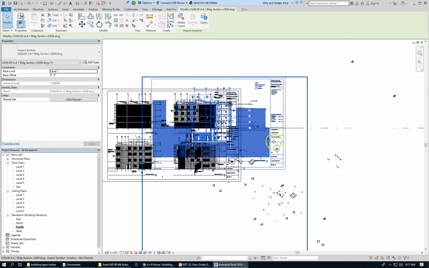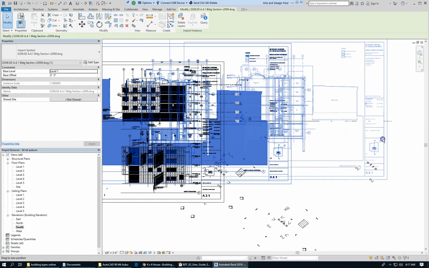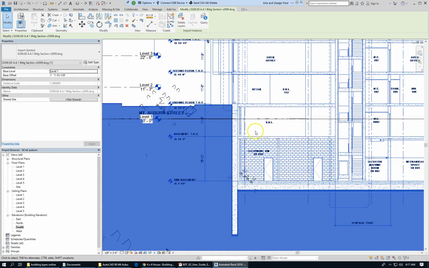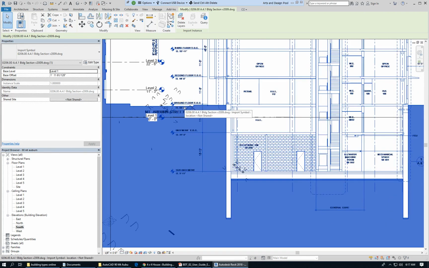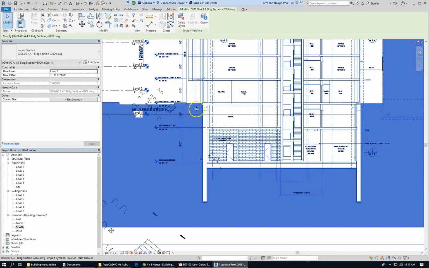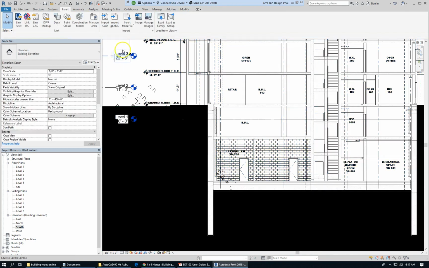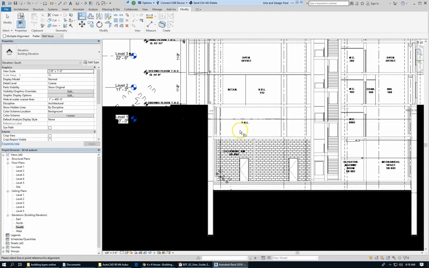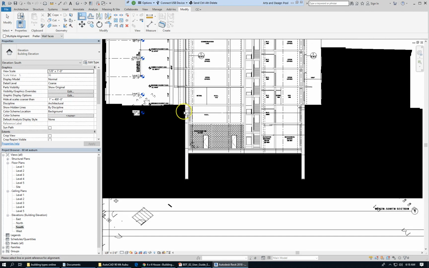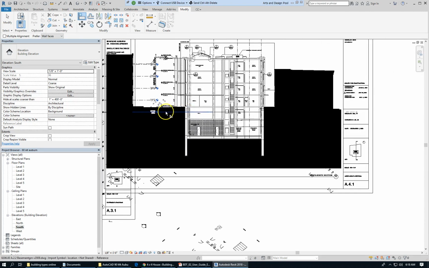Unpin it. And then I would do the same thing here. We'd align the ground floor top of concrete to the ground floor to level 1. So let's click elsewhere, modify, align, if we decide we want to model the basement.